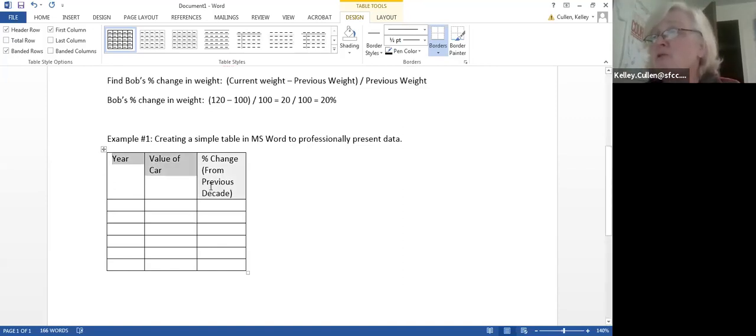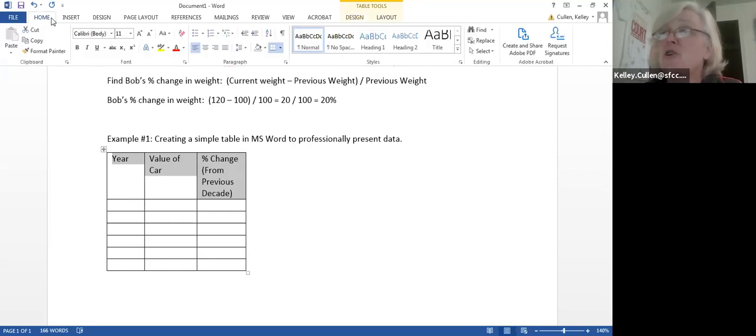And if you want, you can shade some of this. You get those colors over here. You can change your pen color. I'm going to go bold and I'm going to center these things like that. Ooh, there we go. And so there you can jazz up your table a little bit.